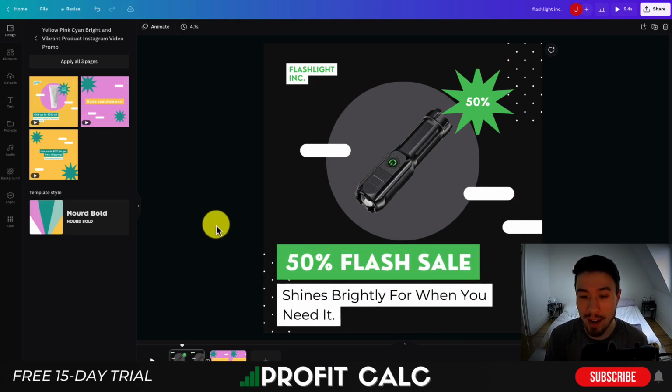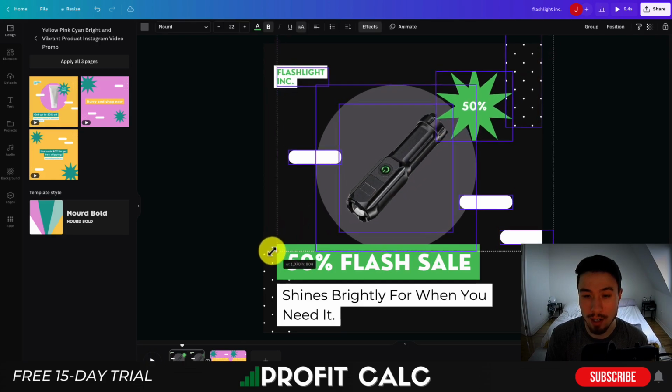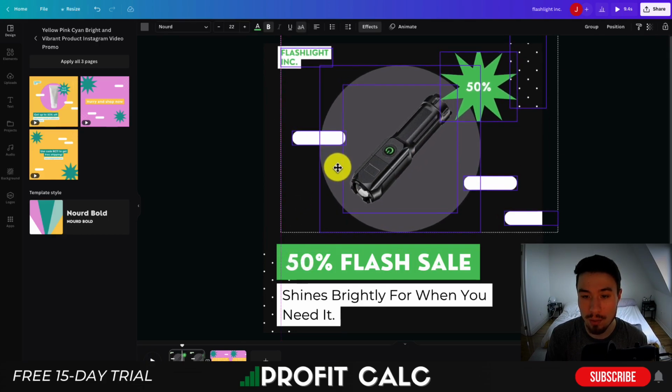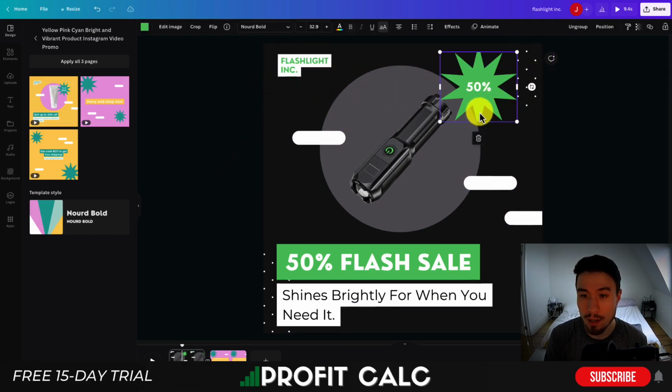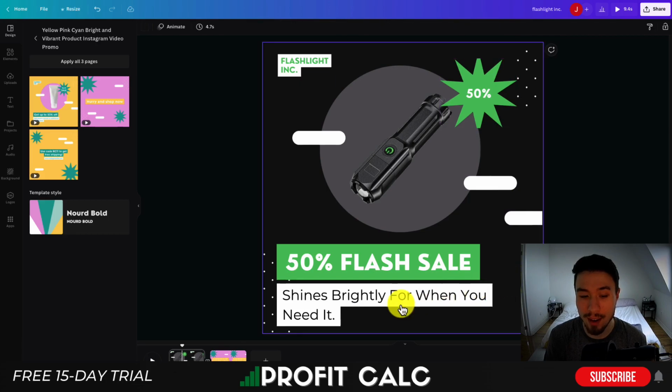So no matter where you're looking at it, it's going to be easy to read as a 50% off flash sale. Let's do the same for this flashlight element here. I want that to be easy to read as well, or easy to see. Let's bring this down to make it a little more center. Let's keep this one up here. Let's just keep that for now. And then if I now go and play it, you can see the colorway for this product ad.